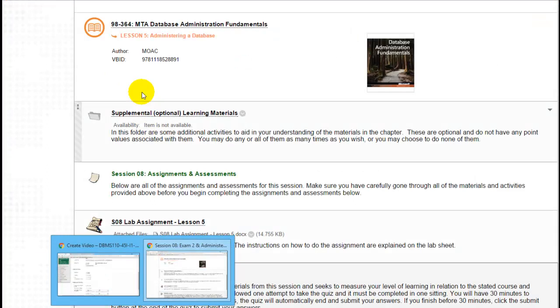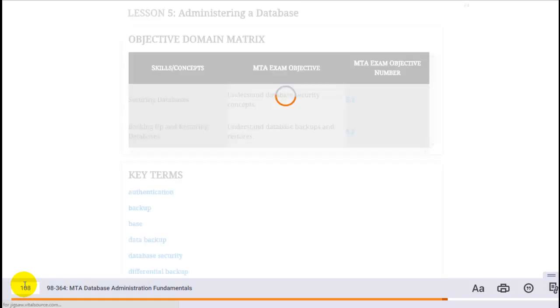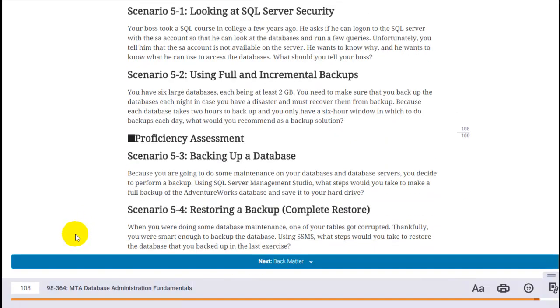If we go back and look at our book on page 108, we'll change the page number here. And Scenario 5.1 and 5.2. Look at both of these, answer them as best you can. Make sure to directly relate to the information presented in the chapter here, and apply that to both these scenarios.